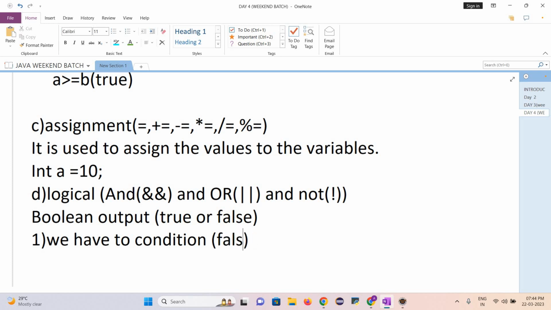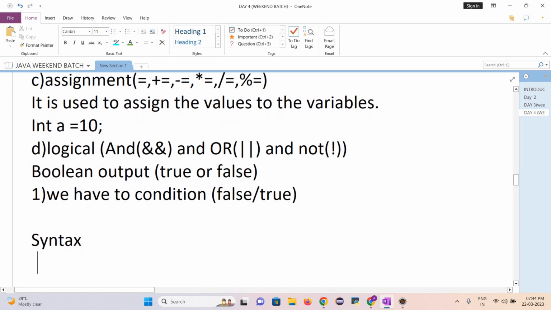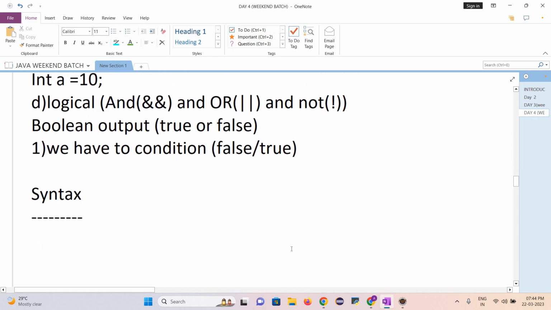If the condition is not satisfied, it will give the result as false. If the condition is satisfied, it will give the result as true. Okay, so how to do this? Let me give one syntax to understand this. Syntax: you can write your expression. I'll just write it as expression 1. Now we'll discuss the operators.